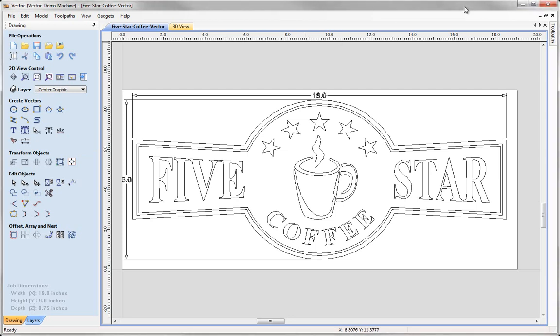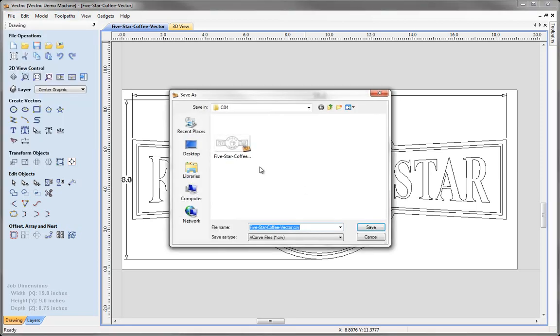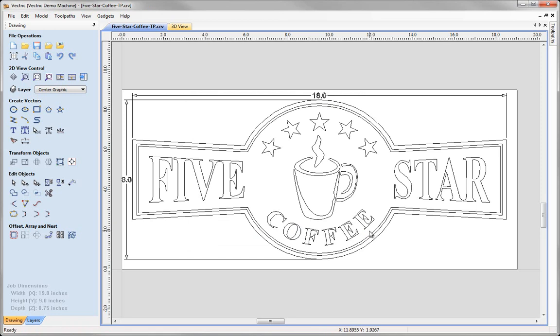So let's go ahead at this point and save our file. Go up to File, Save As, and I'm going to call this 5-Star Coffee, and then we'll just put a TP on it to show that it's got toolpaths in it, .crv, and go ahead and save that in the project folder if you want to take a look at the setup for this.